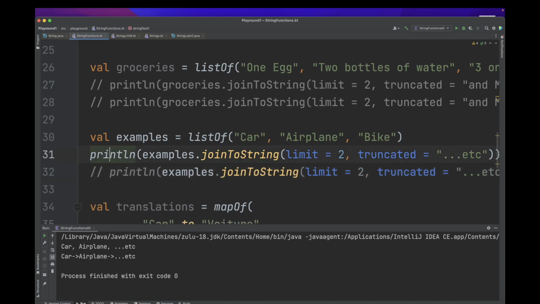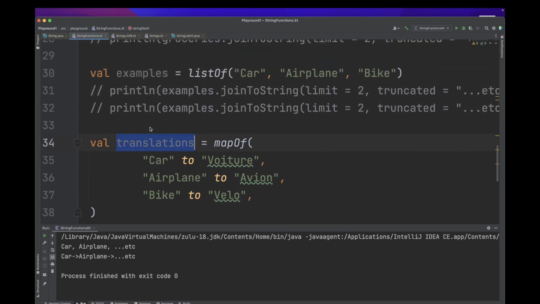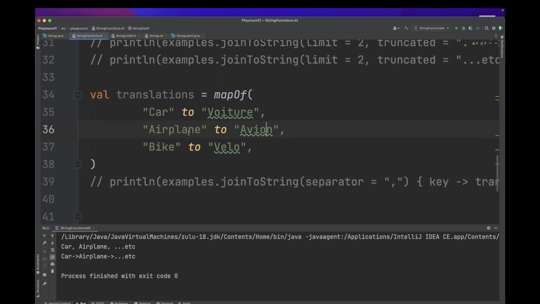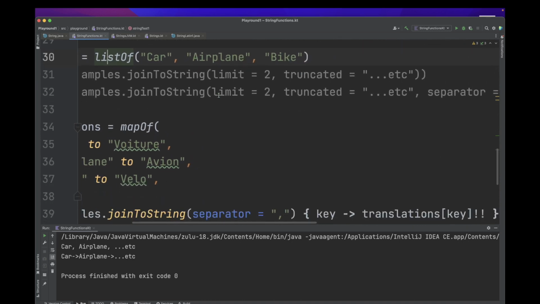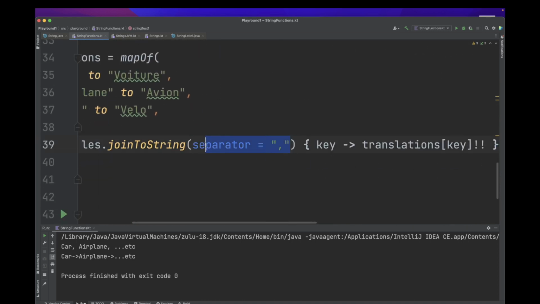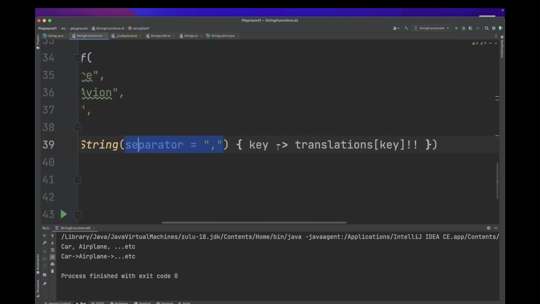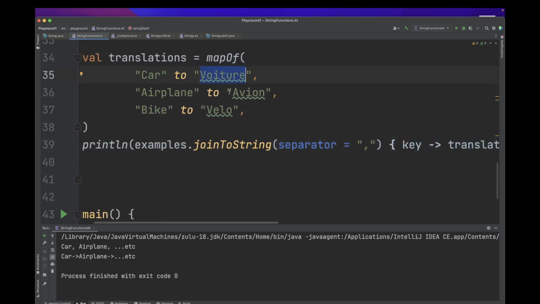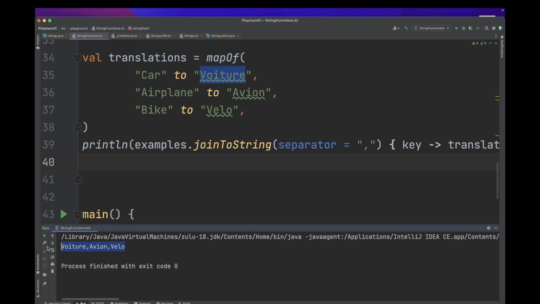The other thing is that joinToString can also be passed a transformation. So let's say, for example, I have a list of translations for these examples. So car in French is voiture, and then airplane, avion, and then bike, vélo, right? So we have these translations. And what we do is we take the examples that we have here. We still want to join them with a comma. This is the default, by the way, so feel free to skip it, right? But we want to get the translation and then join the translation, right? So we should expect to see voiture, comma, avion, comma, vélo, right? And so that's exactly what happens here, okay?